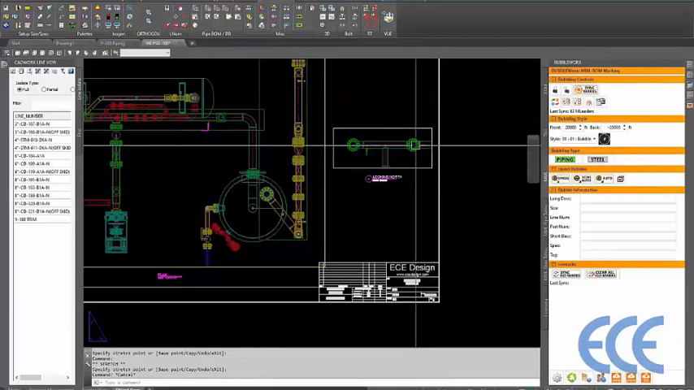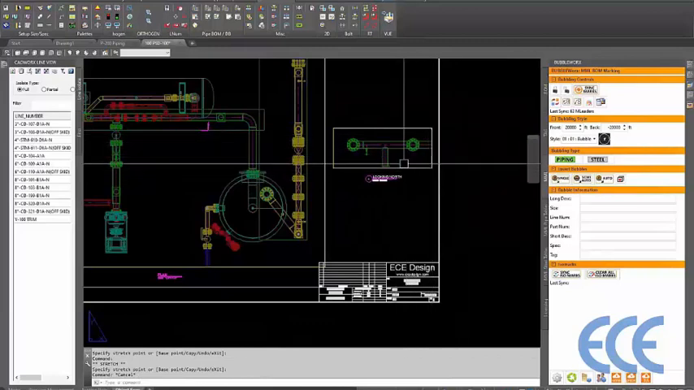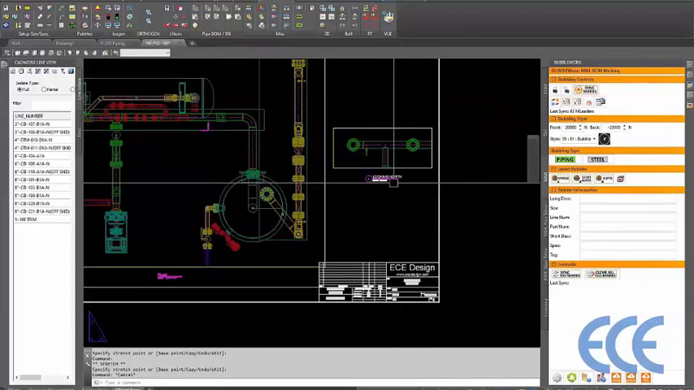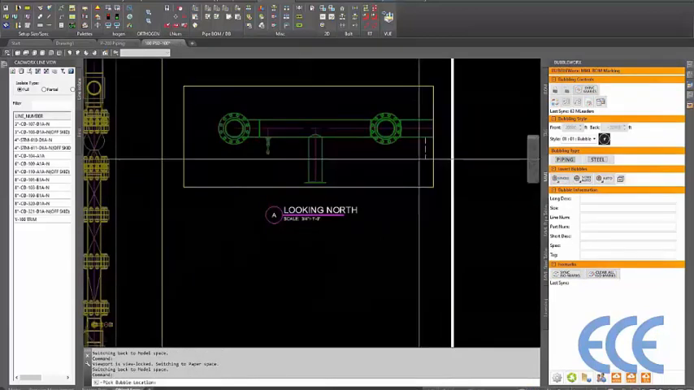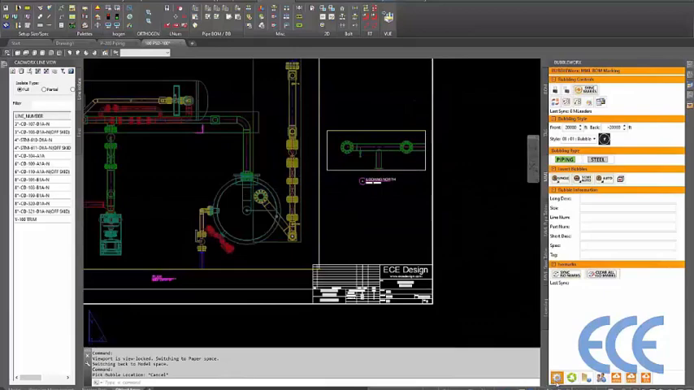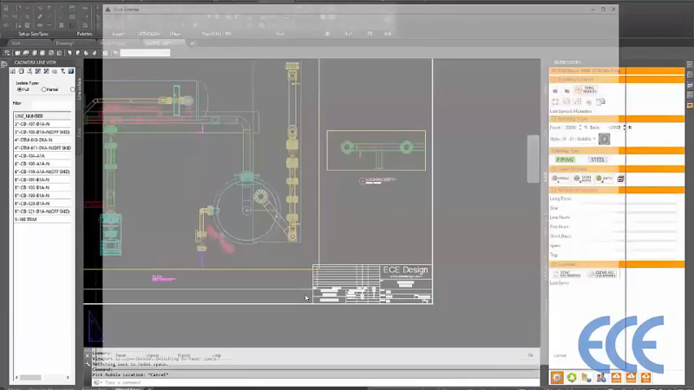We talked earlier about how every component in CADWorx, or every 3D component, has an insertion point. So if we go ahead and we put a single bubble here, let's turn snap on first.